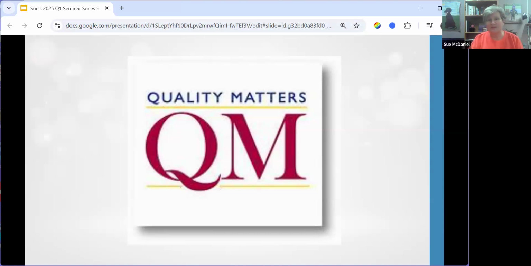We talked about it last time. This is a proprietary document, but anyone from ATSU can sign up for a QM account and have access to the rubric to do a self-review of your own course. One of our participants in the last session helped me create a couple of documents that will walk you through the steps of signing up for a QM account and the steps of creating your own self-review of your course using the QM rubric. And Quincy, those documents are now on the TLC Google Drive, correct?